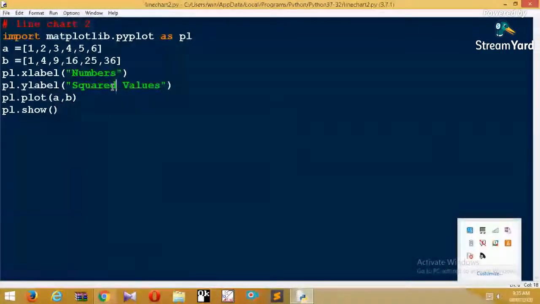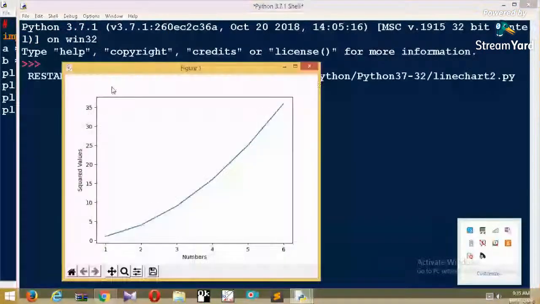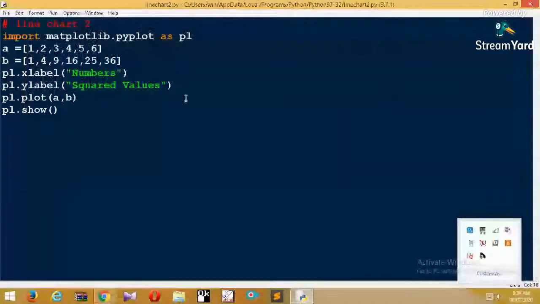So now after this, if we save and run it, let's see how the graph is coming. Here you can see these are the values 1, 2, 3, 4, 5, and its square is depicting these areas. So ultimately the graph is showing like this, quite a slanting graph. In this way we can create any type of line chart. So this was the second example.